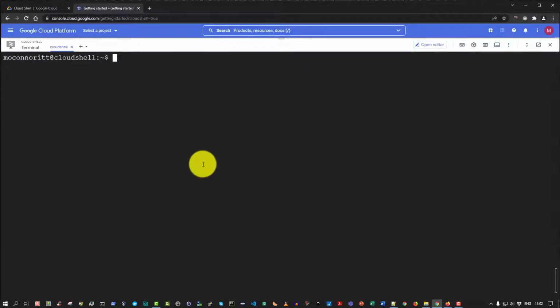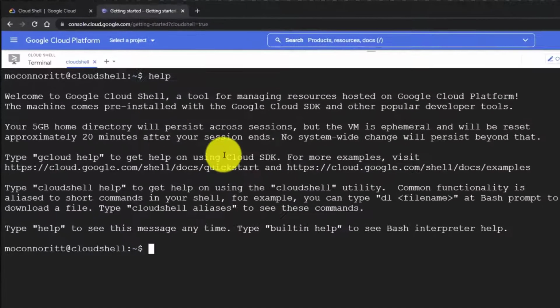Now, another important point is if you want to look up help, you might be tempted simply to type the command help, and that just gives a generic message. And it highlights that if you want to find out help regarding Google's cloud software development kit, you type the command gcloud help. But for those of you who are using the Google Cloud Shell simply to access a Linux terminal and possibly learn Linux, then the command you most likely are looking for is builtin space help. And then this will display help associated with the bash interpreter. So I'll demonstrate that now.